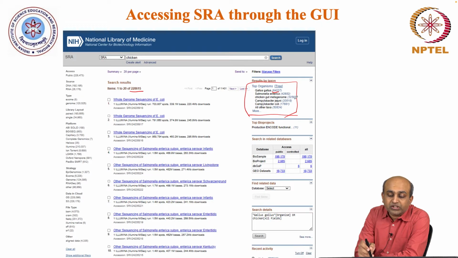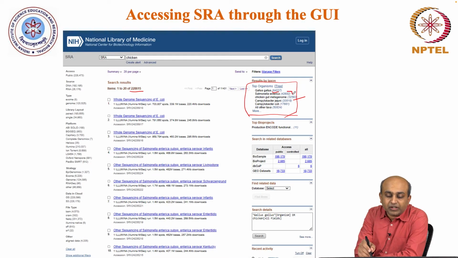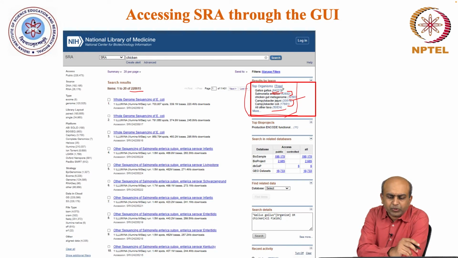But there are some which are chicken gut metagenome, and some which are actually bacterial genomes, or bacterial sequences that have been derived, maybe with the source being a chicken. That's why when you search for chicken you get some of these other species as well, like Salmonella or Campylobacter, and a few other tags are also getting picked up. But just with respect to Gallus gallus, there are still 64,000 datasets. When you see where all these datasets are distributed, quite a large number is associated with Gallus.